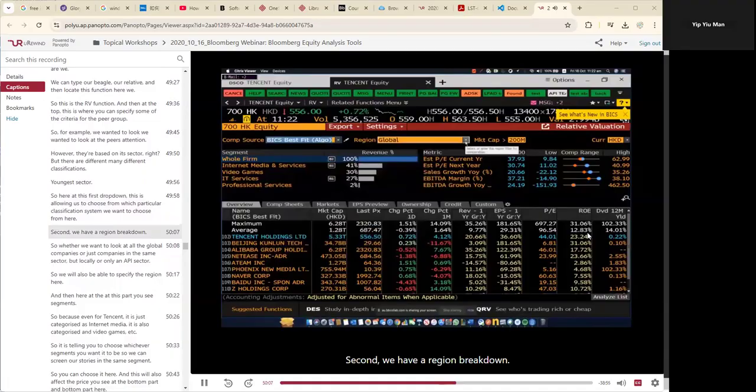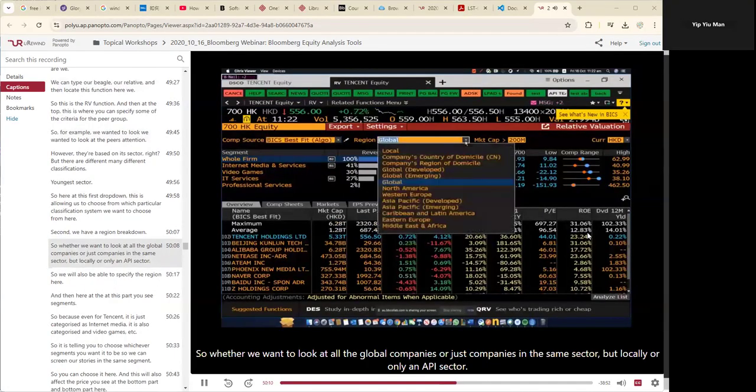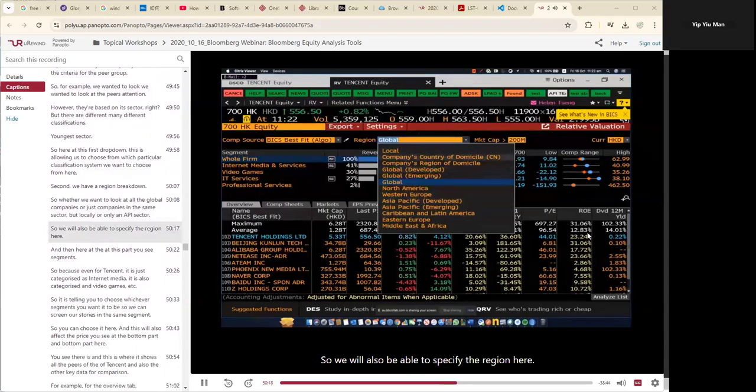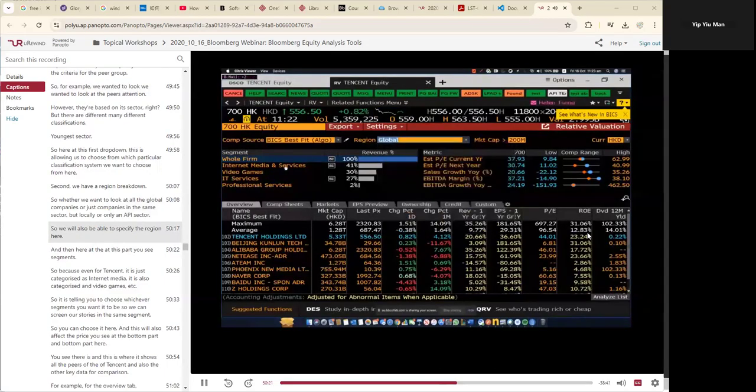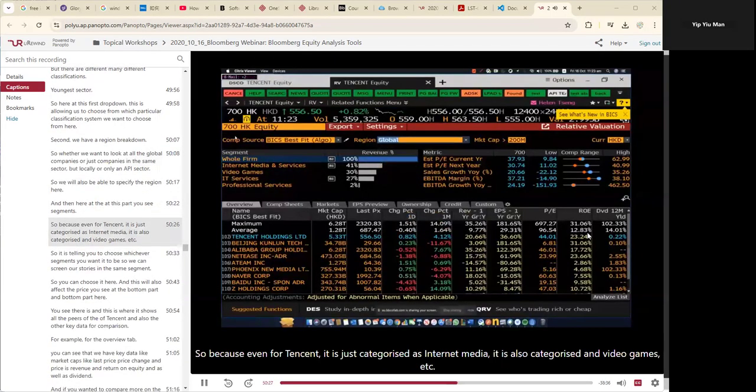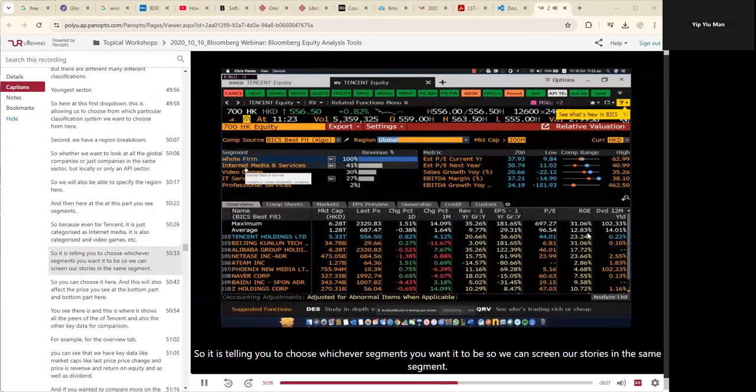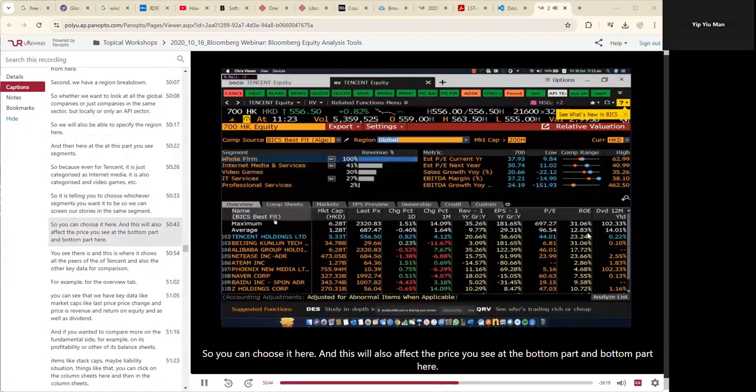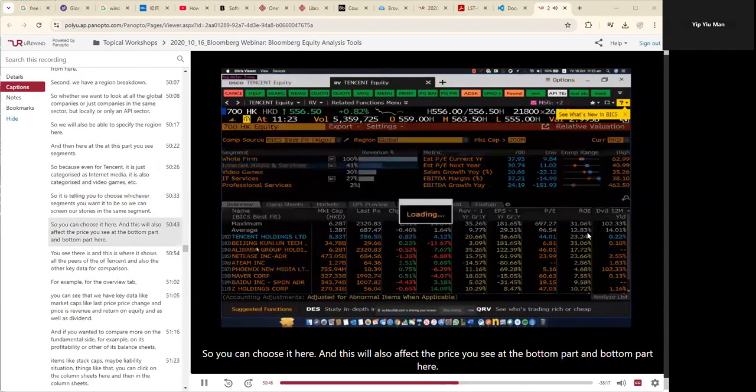Second, we have a region breakdown. So whether we want to look at all the global companies or just companies in the same sector but locally, or only in APAC, etc. So we will also be able to specify the region here. And then here at this part, you see segments. Because even for Tencent, it is categorized as internet media. It is also categorized as video games, etc. So this allows you to choose whichever segments you want, so we can screen out peers in the same segment. You can choose it here, and this will also affect the peers you see at the bottom part.